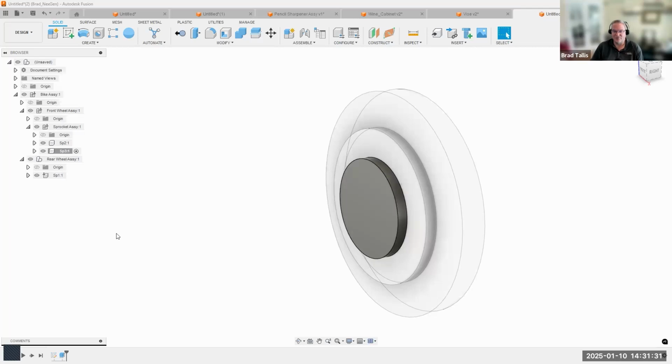So you can reorganize your assembly structure really easily just by dragging components around. And that's another great reason to use components. Okay. I could drag the sprocket assembly back to the rear wheel assembly, drag sprocket 1 back into the sprocket assembly, and we're back to where it was. So hopefully that makes sense.